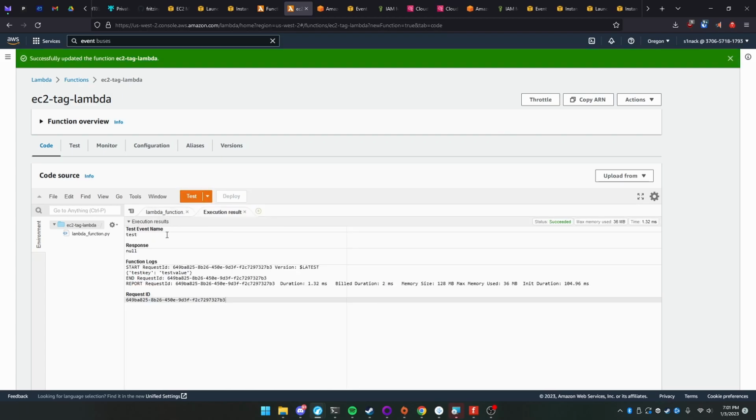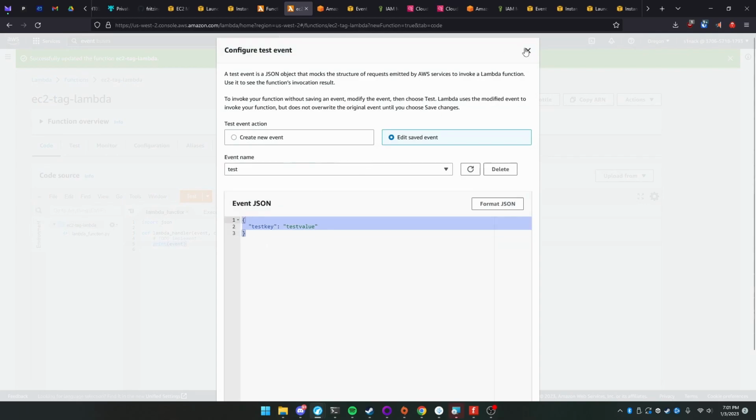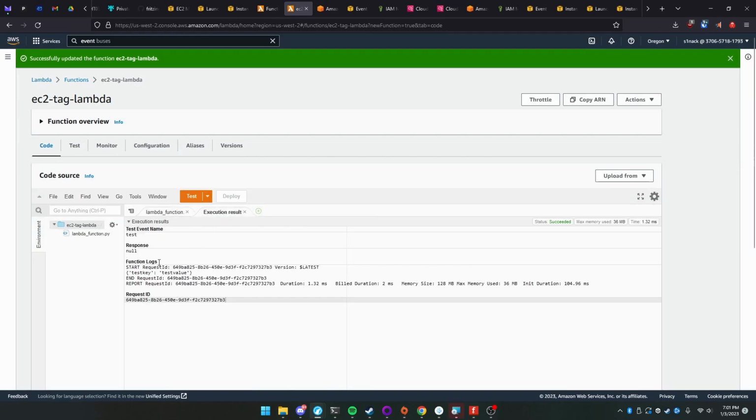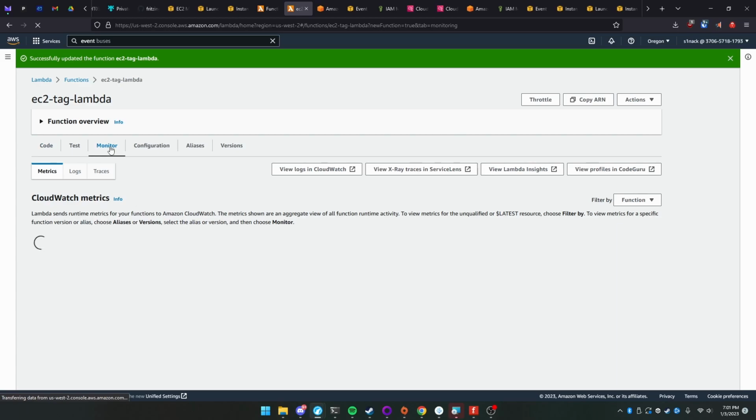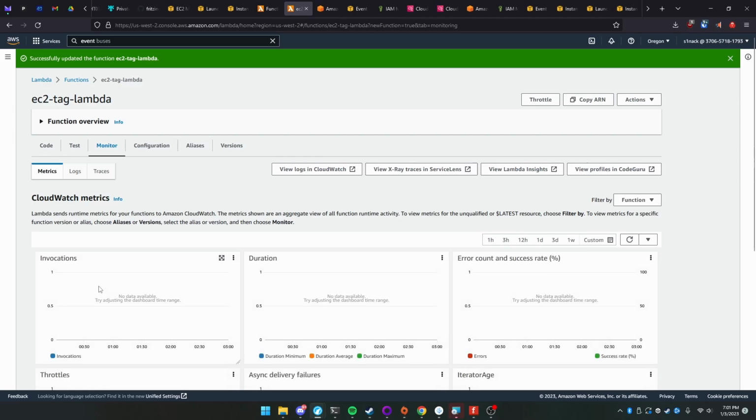So you'll see the response was null because we didn't return any information, but we printed our event data, which is this right here. So if we go back here, you'll see the test key and test value printed, and this is going to be important for the next step. And real quick too, to see how our Lambda is doing, like the health of our Lambda, you can see right here. Oh, we haven't got anything yet. Sometimes it can take a few minutes for the metrics to make it to CloudWatch.